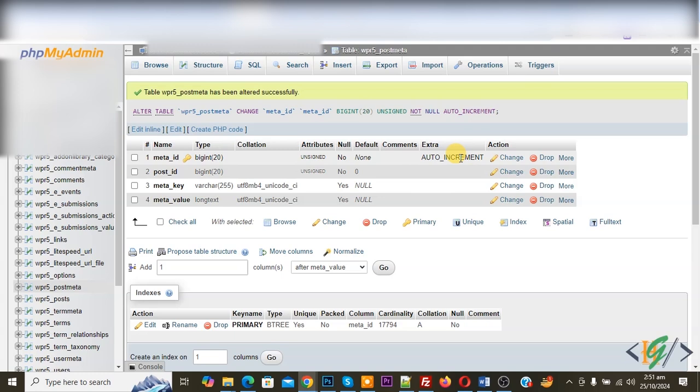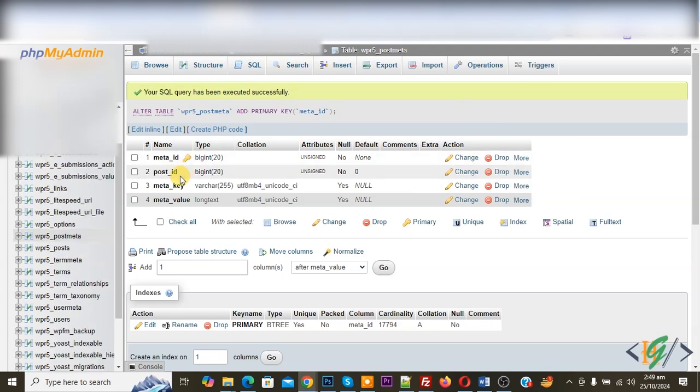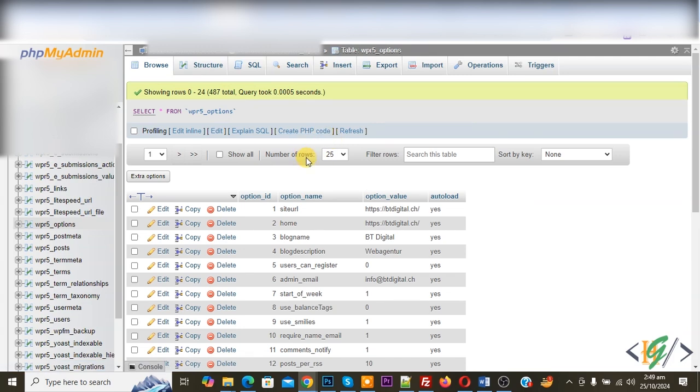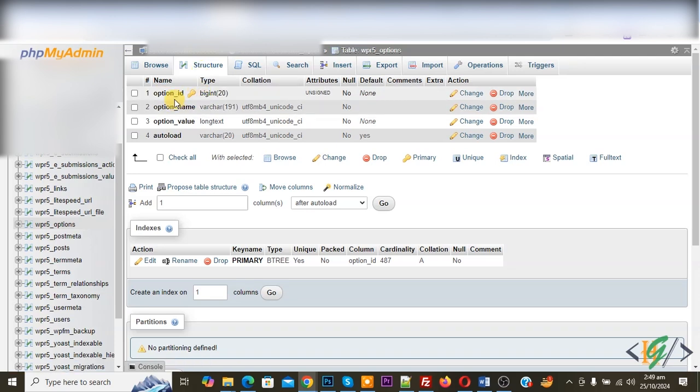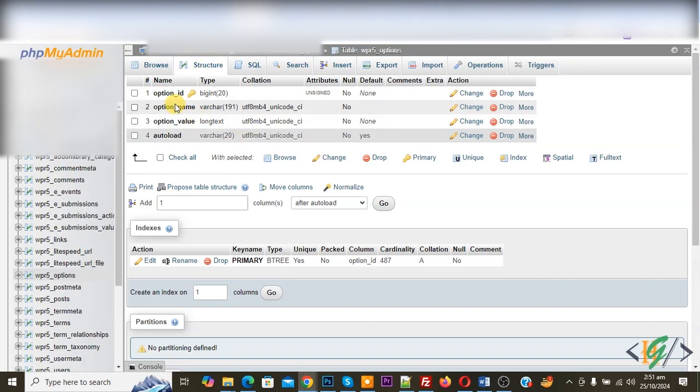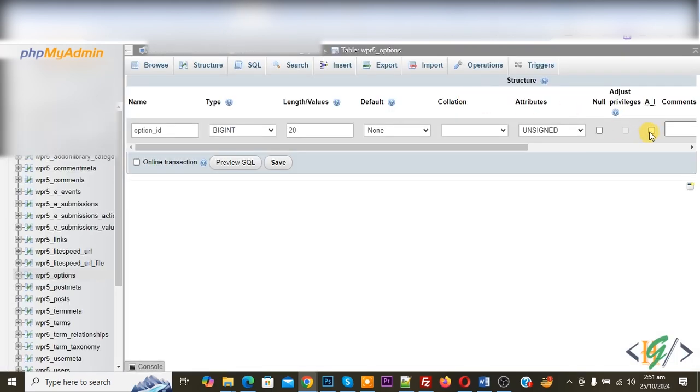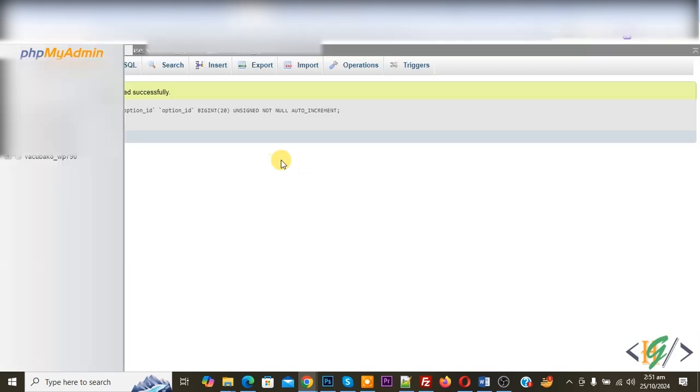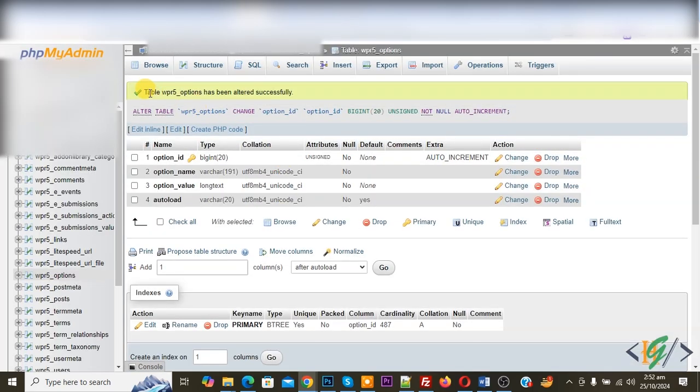Auto increment. Same with the wp_options table. I already deleted 0 records from the wp_options table. Now go to structure. I already made option ID the primary key. So in the wp_options table, option ID is the primary key. So we are going to add auto increment. Click on change, select auto increment and then click on save. Now you see table options has been altered successfully.